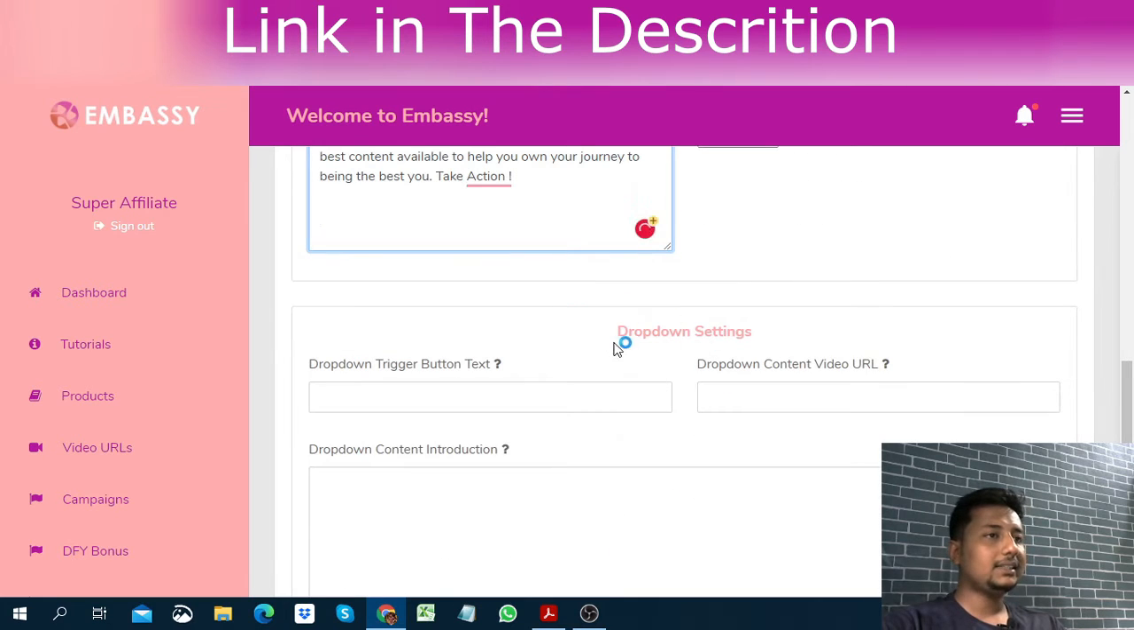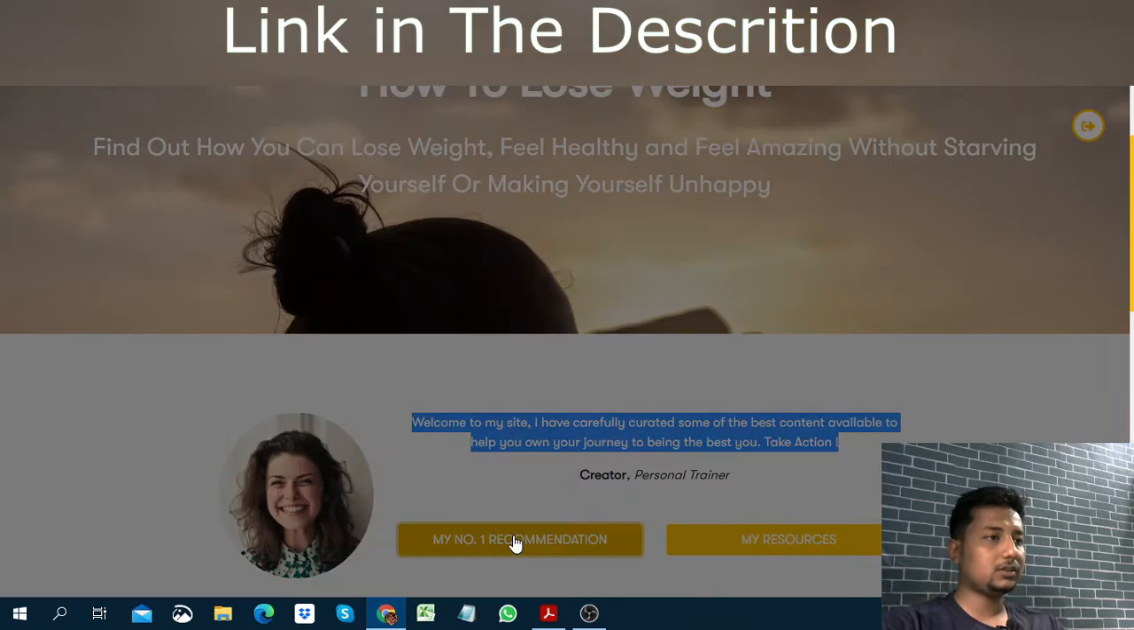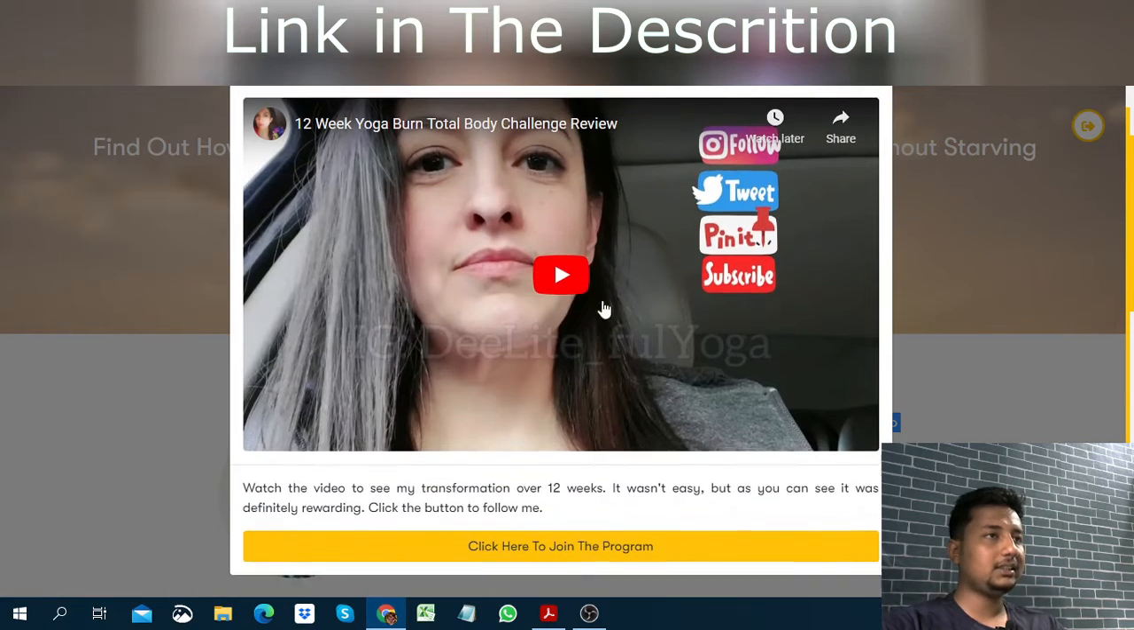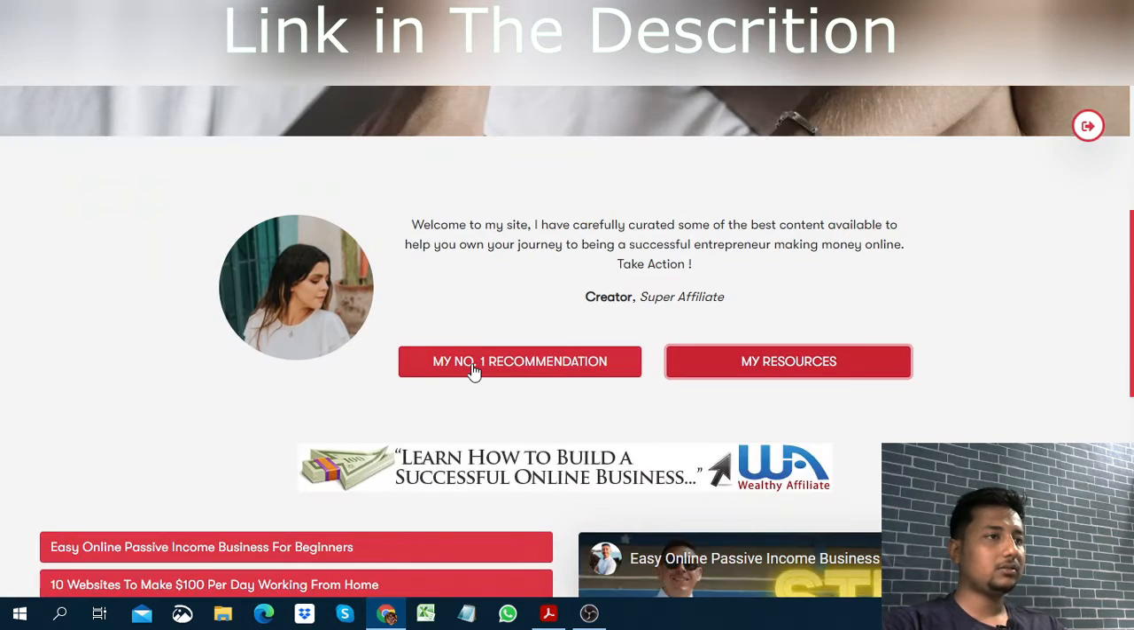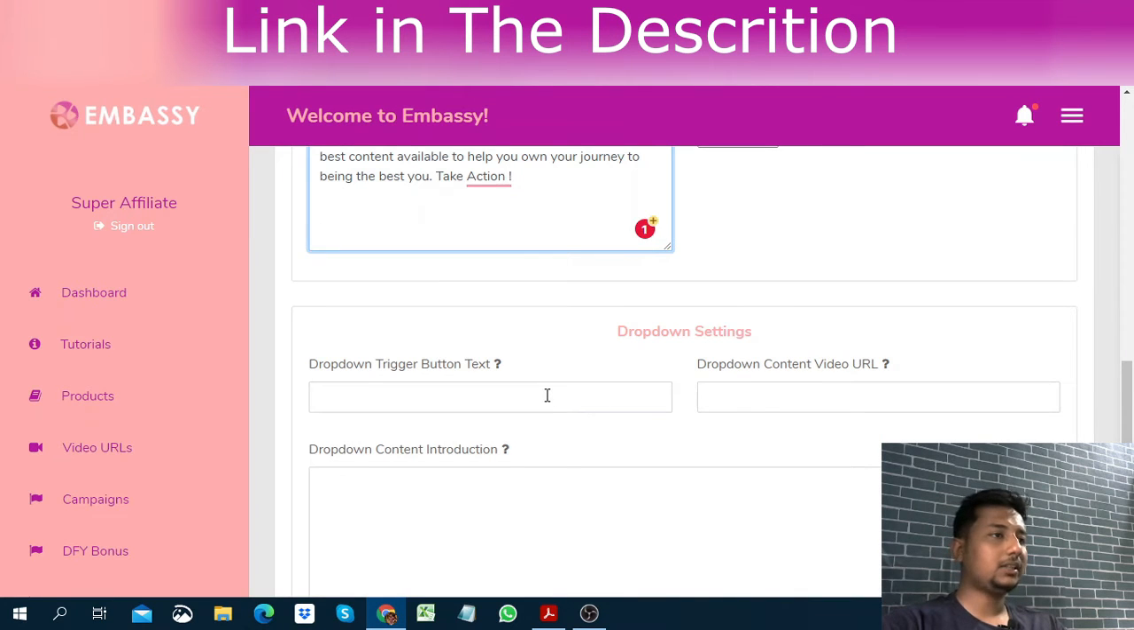After that, in this section, the drop down setting. So whenever anyone clicks this button, they will see a pop-up. Here you can see this is a pop-up. I'll show you in the same section. So these are my number one recommendation. Everyone who clicks on this button will see some pop-up.